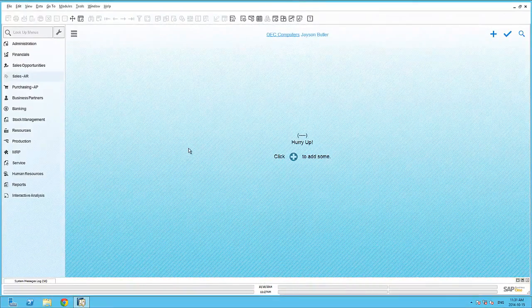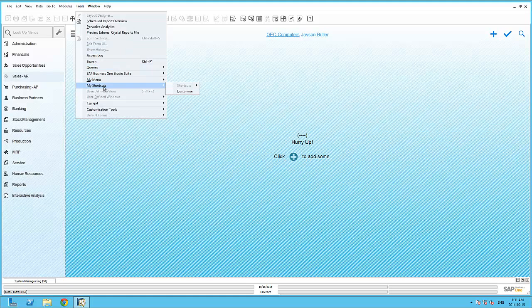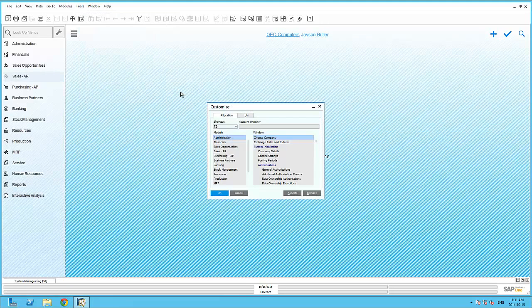To end off, let's look at the ability to assign certain forms and functions to the F2 through F12 keys on the keyboard. The F1 key may not be assigned as this is already linked to the online help. Let's assign the sales quotation to the F2 key. Navigate to Tools, My Shortcuts, and Customize. Here you can see that F2 through F12 are available for allocation.